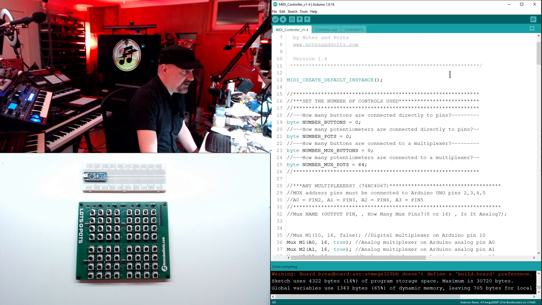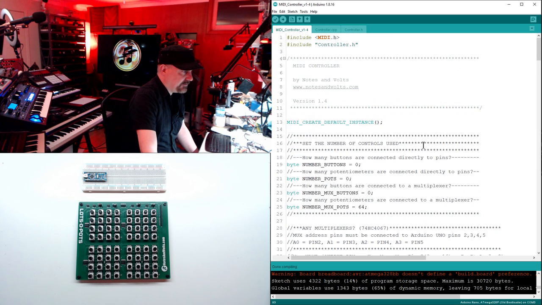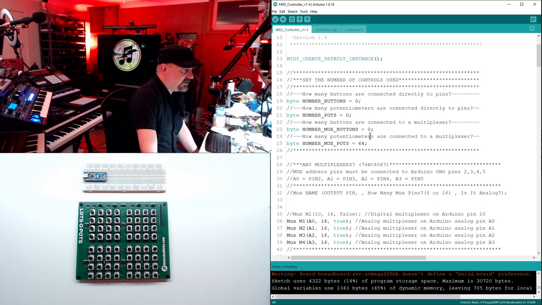The way this works is you just have to fill in some parameters. First of all, we have to tell the program how many controls we have connected.